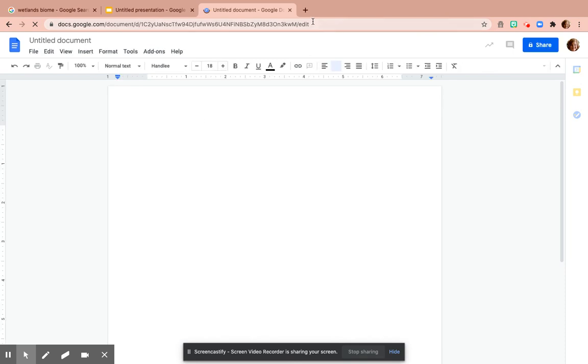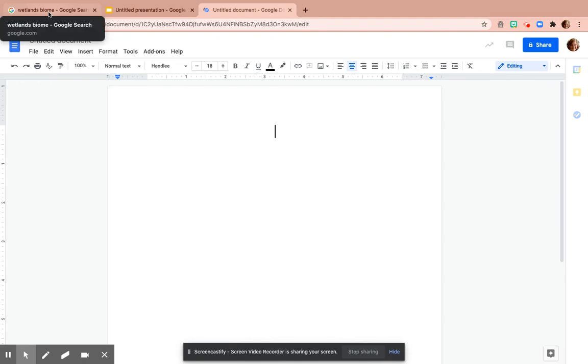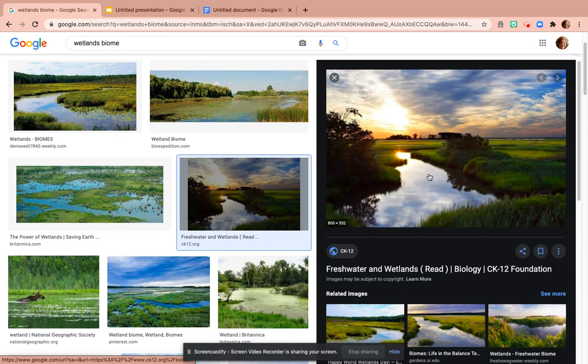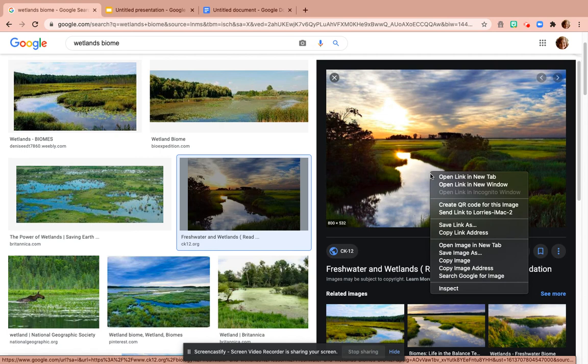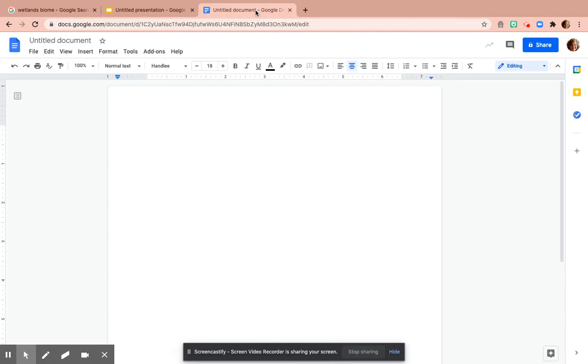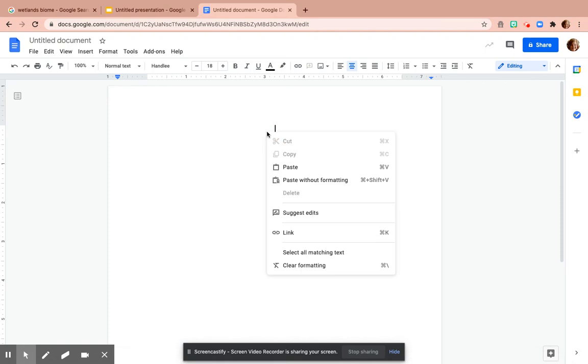So I'm going to go back to the wetlands over here. See how you have your tabs up here? Go back over here. Pick a different picture. Ooh, that one's pretty. Push two fingers down at the same time to get your drop-down menu. Click copy image. Done, copied. Go back to your Google Doc, and then you're going to push two fingers down again, and you're going to get that drop-down menu. This time you're going to say paste.